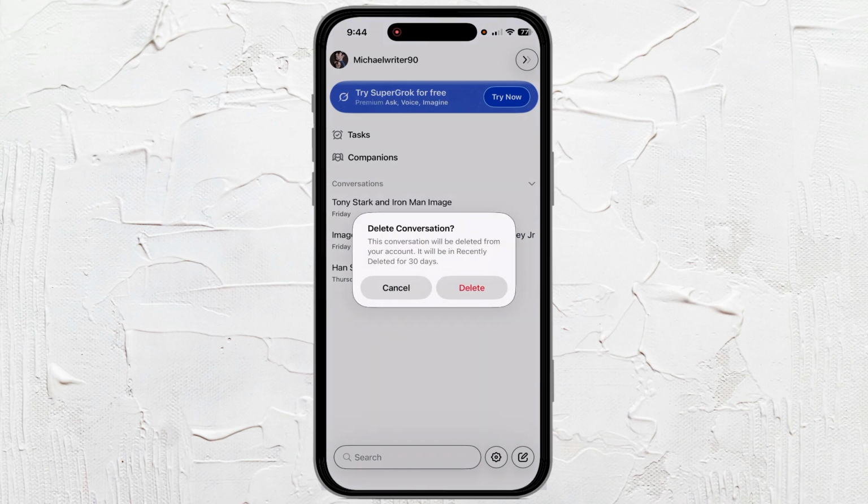It will ask you to confirm. It will be in the recently deleted conversations area for 30 days. So we can go ahead and hit delete.